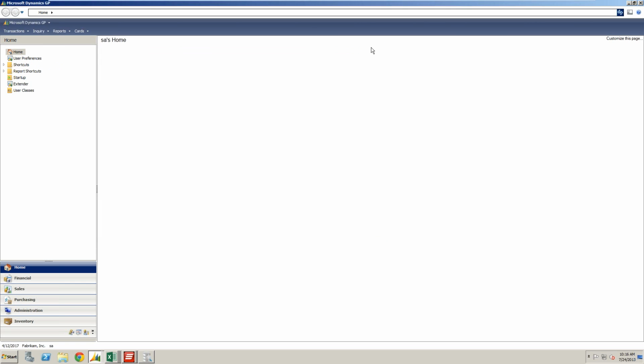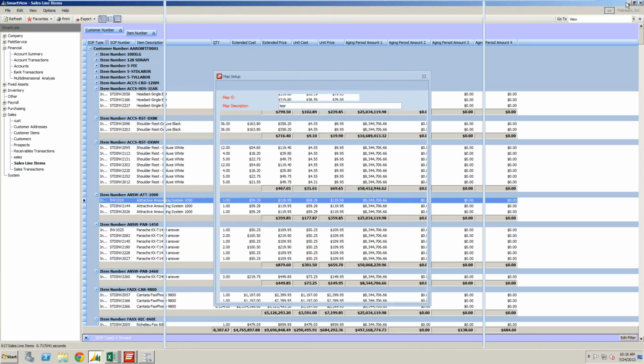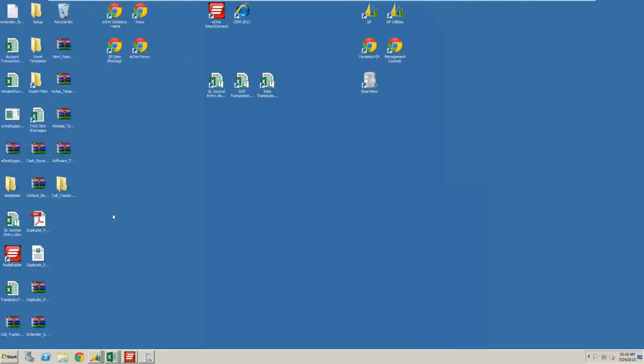I've said this 3 times now, the very final component of all of this is that I've got an option to come back to my desktop. Let's close a few things down. And on my desktop, I've got an icon for SmartView.